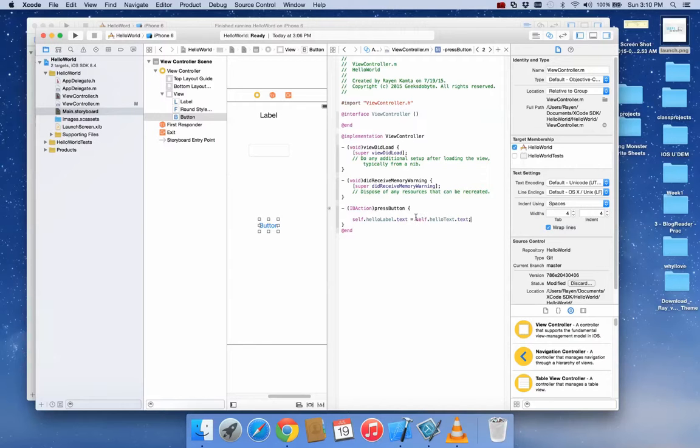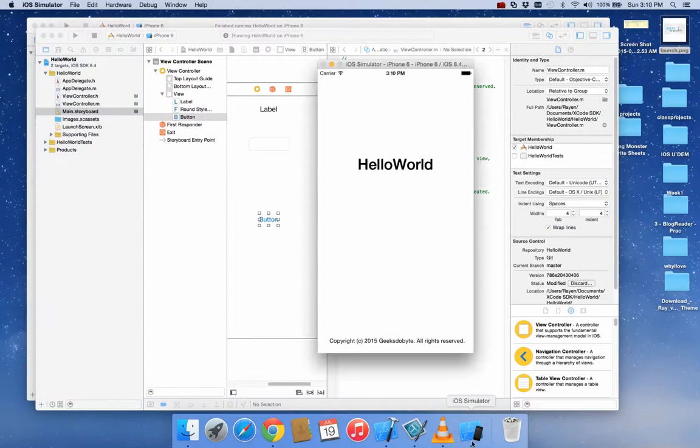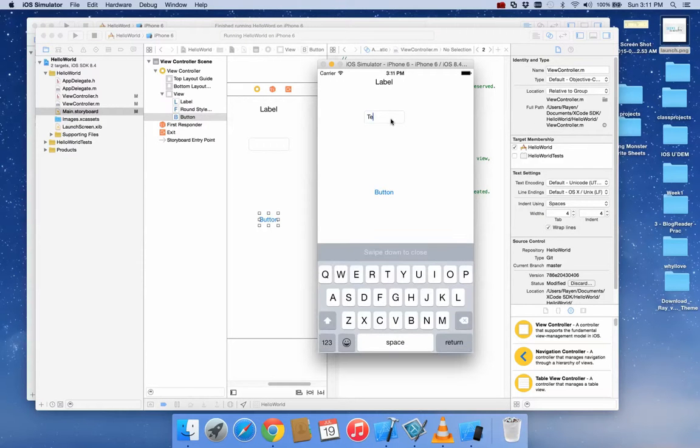So when we press the button, it's going to take the text from the text field here and move it to the label. Let's see if it works. Test. Press the button, and it changed the label to the text.